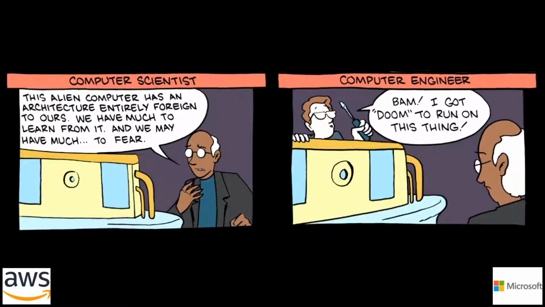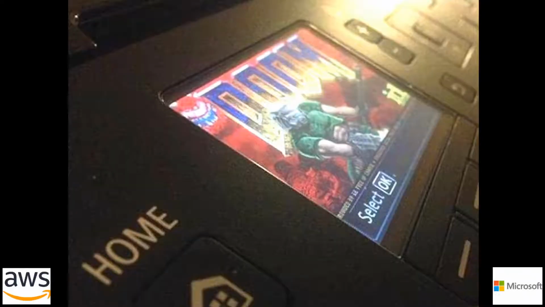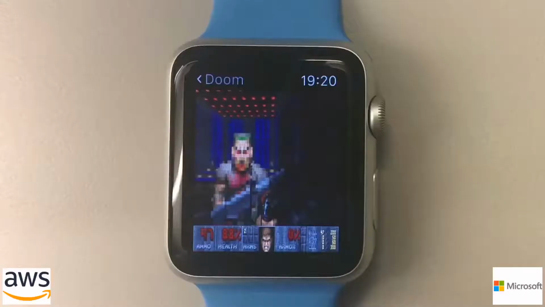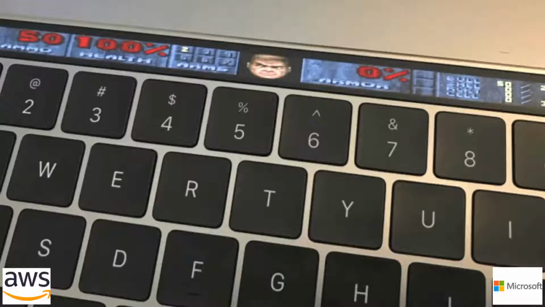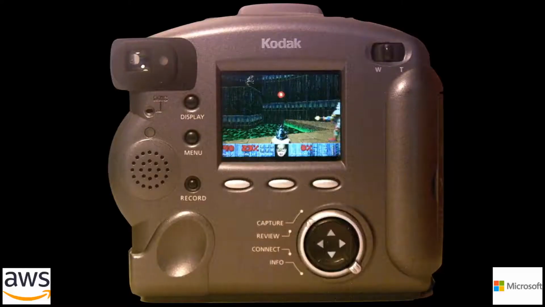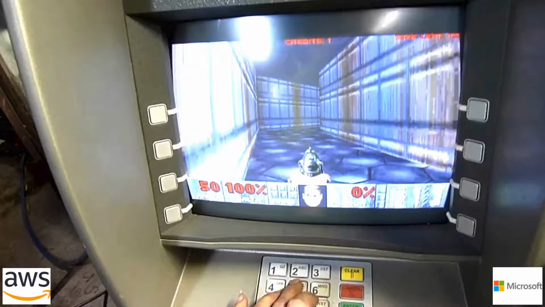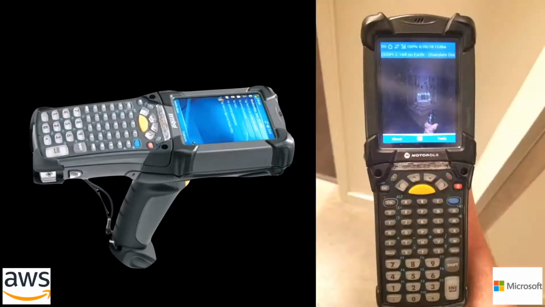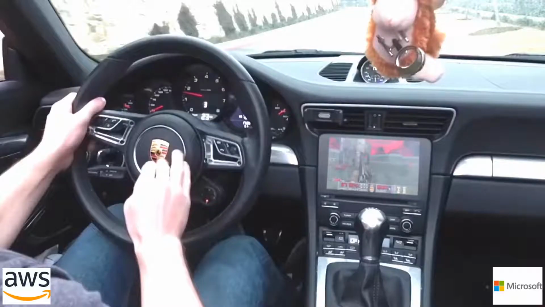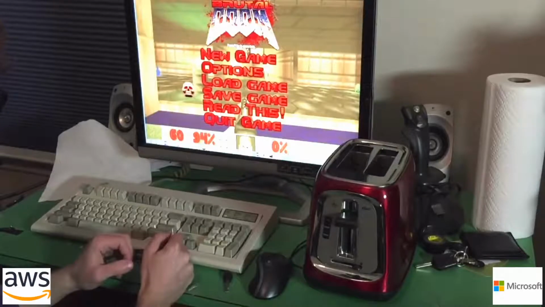And this trend is so much fun. This is Doom running on an iPad, Doom running on a Canon printer, Doom running on an Apple Watch. But don't worry, Android fans, we've got you covered. Doom running on the touch bar of a MacBook Pro, Doom on a Kodak digital camera, Doom on a PSP, Doom on an ATM machine, Doom on an oscilloscope, Doom on a barcode reader, Doom on the entertainment system of a Porsche 911 Turbo, and Doom on a toaster. I think those last two were probably fake.